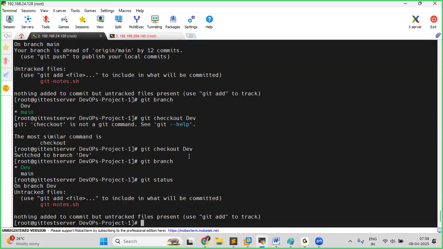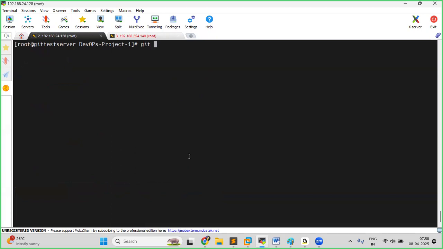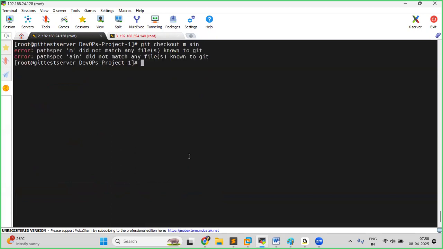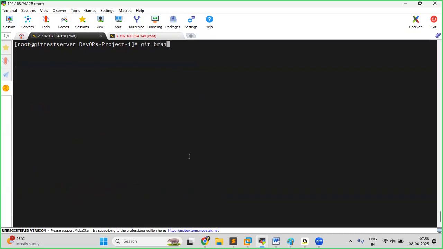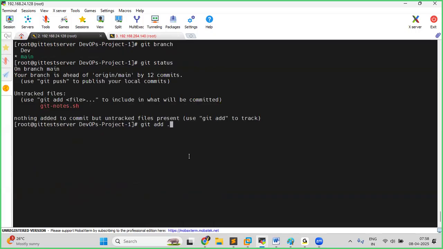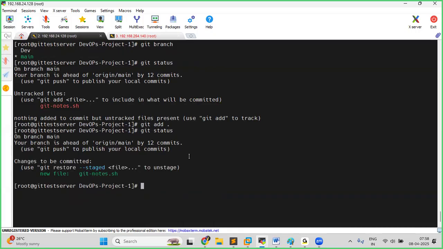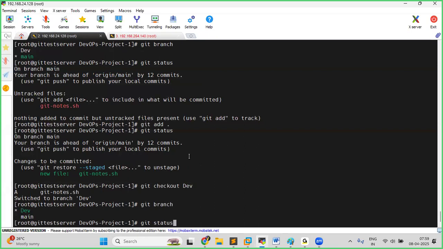Now imagine that is the fix. Now I'm going back, git checkout main. Now we switched into the main branch. Now see guys, I'm adding this one, git status. In this case also we can switch to other branches because the file is in staging. We didn't commit that. Now git branch. See guys, git status.